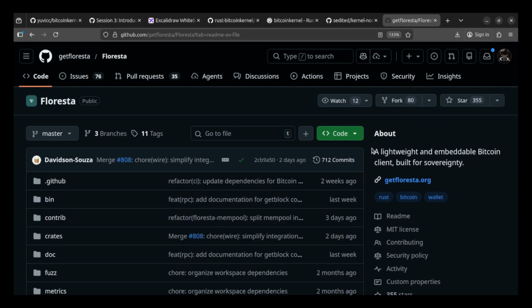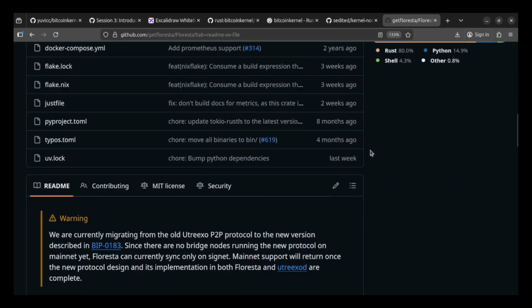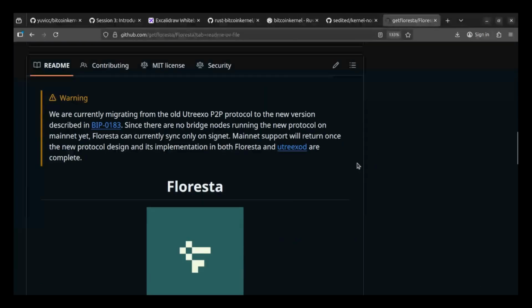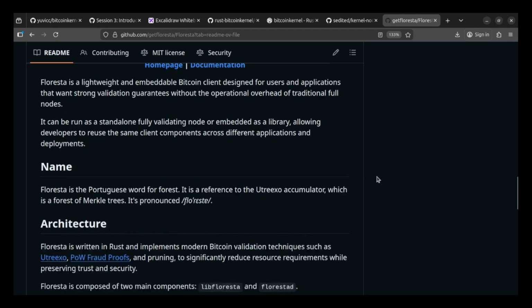The next is Floresta. If you are familiar with Floresta, it is a lightweight Bitcoin client which uses Utreexo as its protocol. This is something different from Bitcoin Core or Bitcoin Knots. It is a bit different because it uses Utreexo as the protocol, and Utreexo doesn't store the whole UTXO set, but it does store all the blockchain data.